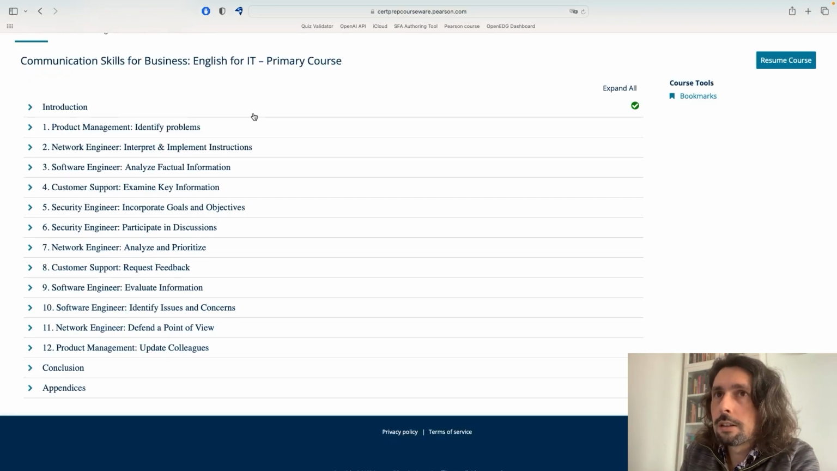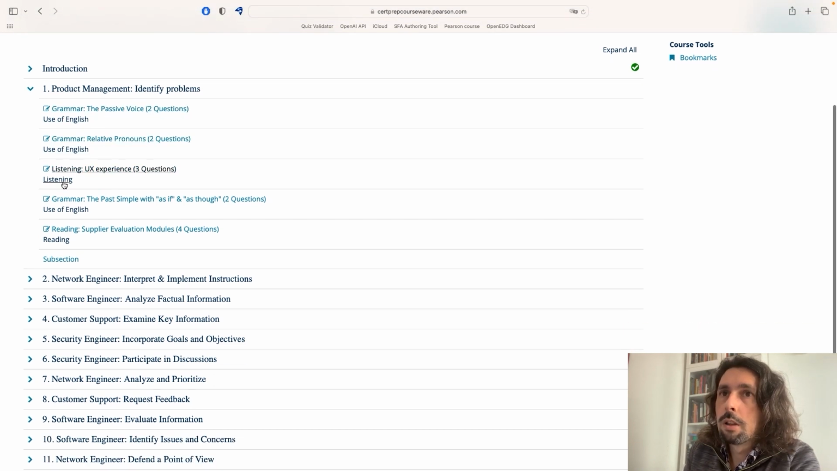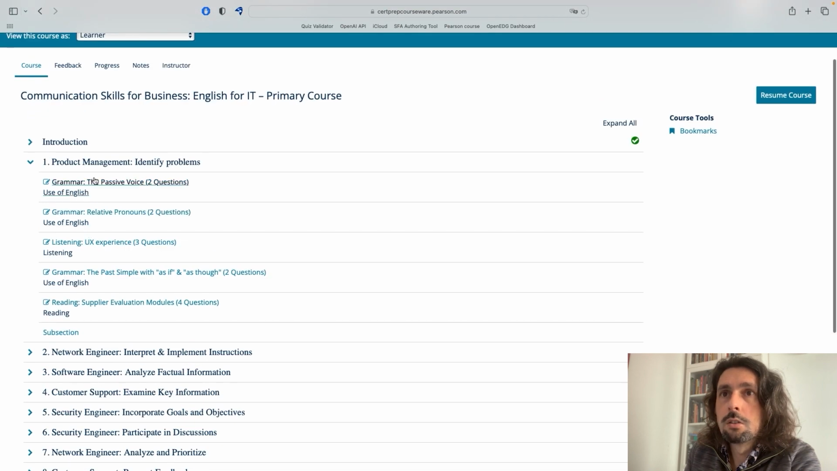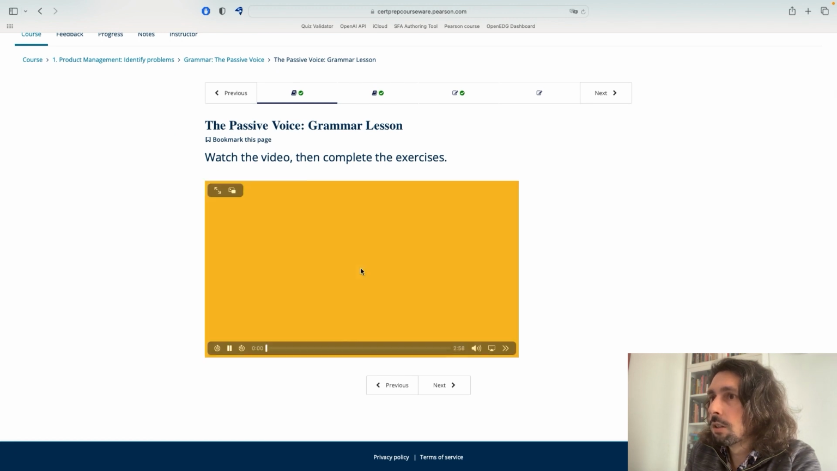So now, let's look at the modules themselves. Each module focuses on a particular job: product management, network engineer, software engineer, and so on. And each module also focuses on a particular objective for the exam. In this case, identifying problems. And we usually start with either 1 or 2 grammar exercises. Then we will have either listening or some other thing, and maybe another grammar exercise, and then a reading exercise. Let's take a look in here. We begin with a video that teaches the points.